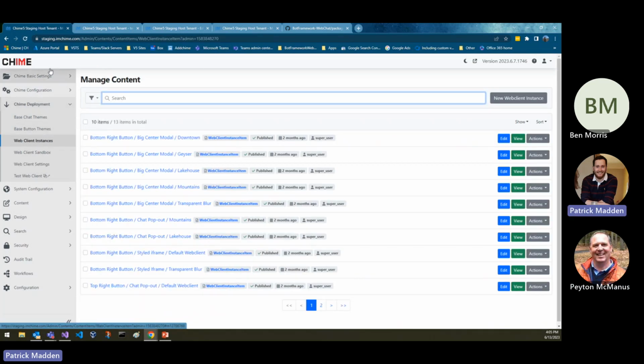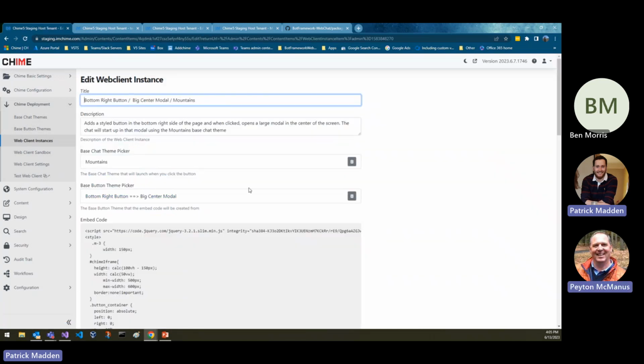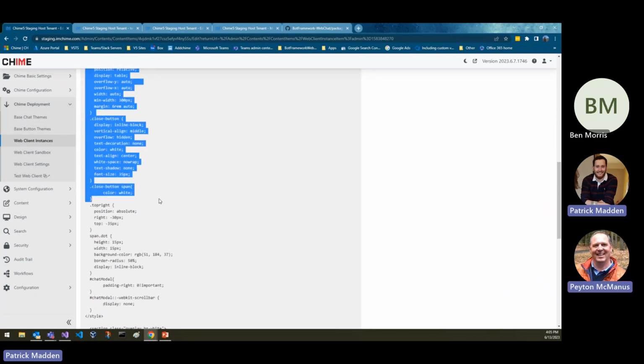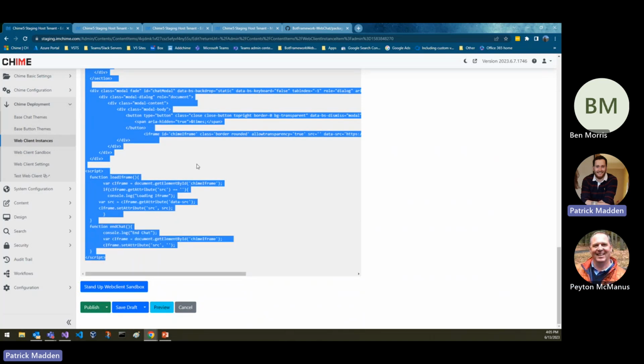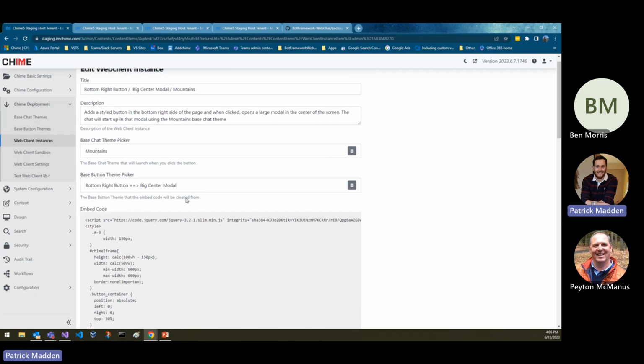So if you're in the Chime admin area, you can just go to web client instances, and then either when you create a new one or if you click on one of these existing ones, if you scroll down, we have this embed code listed in here. Then you can just copy and paste this, play around with it, and also test to make sure it redirects to the correct pipeline and the correct web client that you want it to.